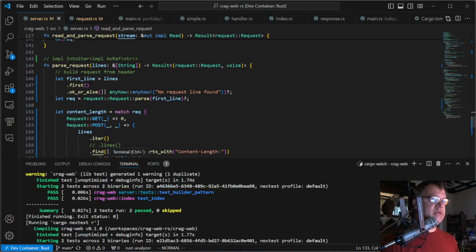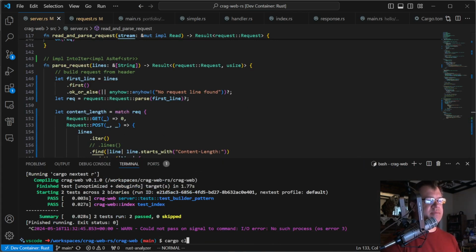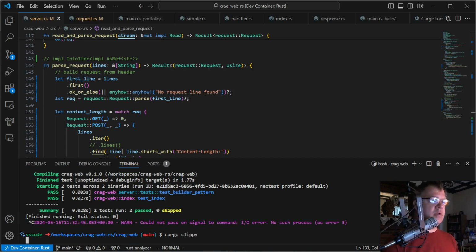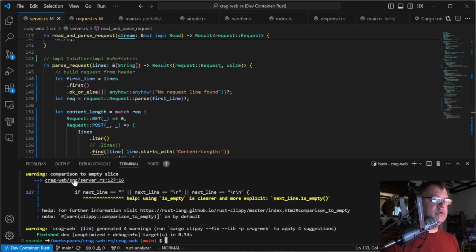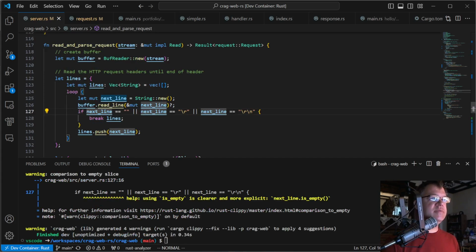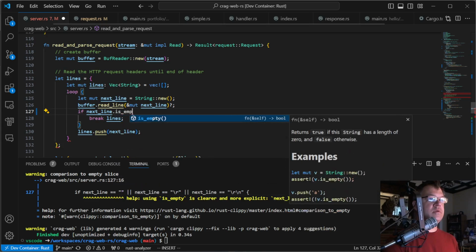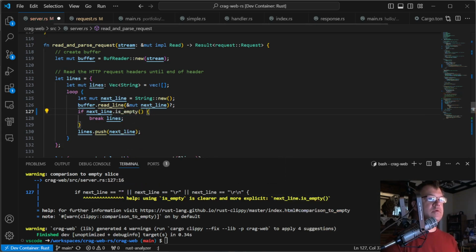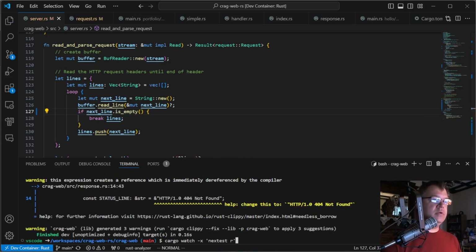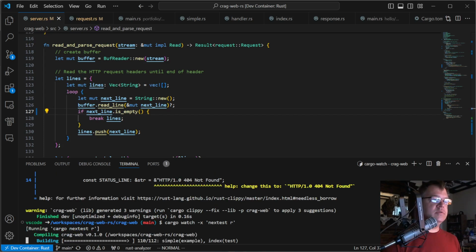So now we're at least compiling clean. I think, let's see if we're Clippy clean. No. So using is empty is cleaner. So is empty. So is empty must then, let's run our test.